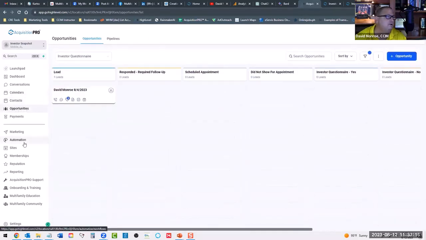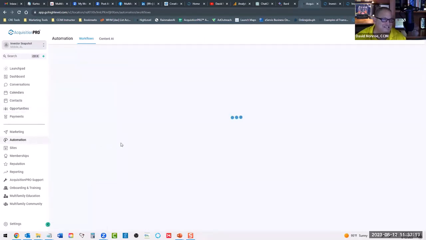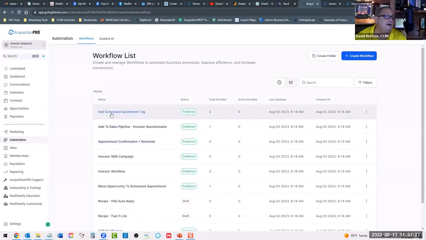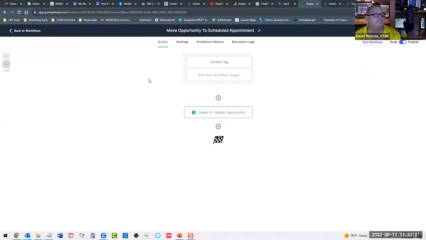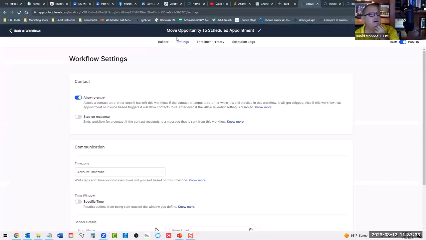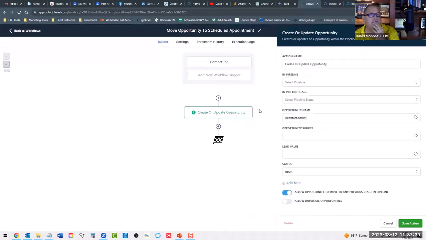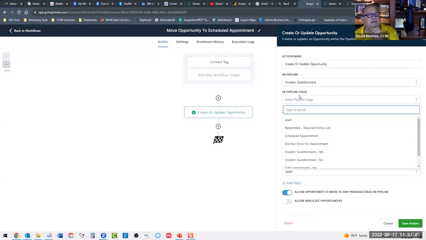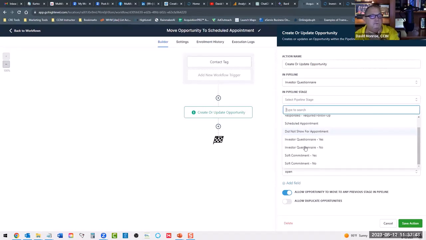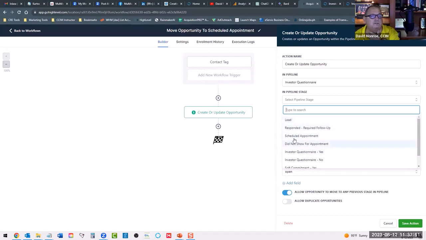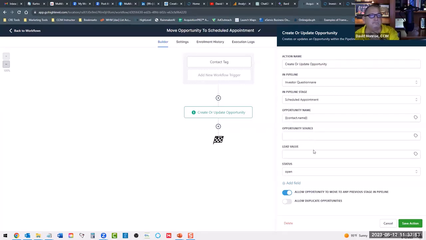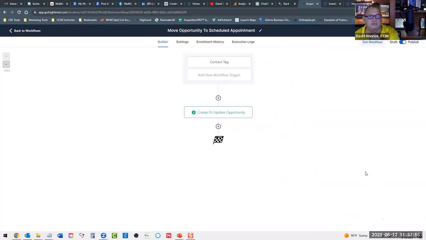Now when I go to opportunities, it didn't trigger, which means we've got to go to automation and fix the trigger. So, add to sales pipeline, appointment, move appointment. It's published. Let's go to settings. Yep, I allow reentry, so we're good there. Contact tag, scheduled appointment. We're good there. Add update opportunity. Well, there's my problem. That's not added. So we want scheduled appointment. And all that's good. Save action.